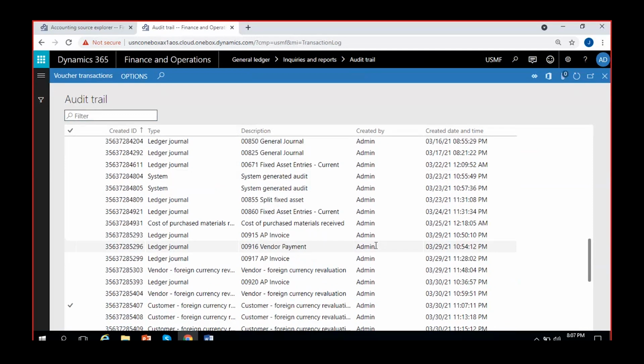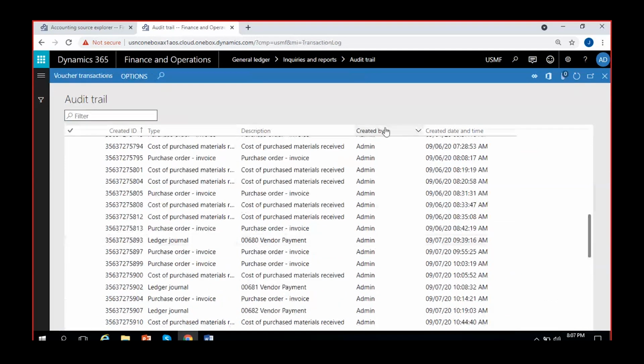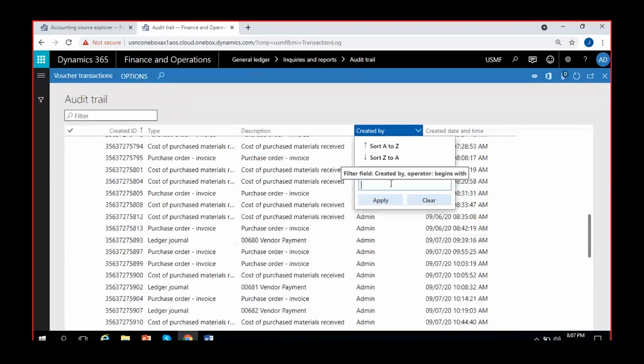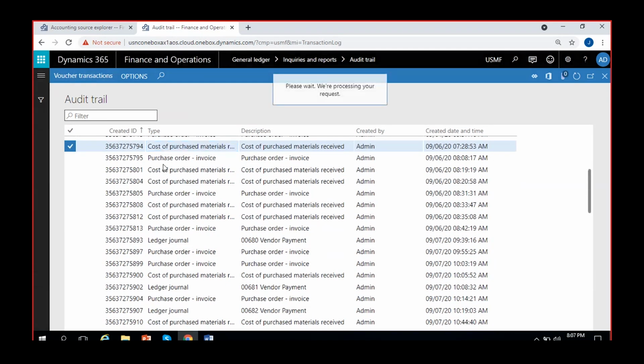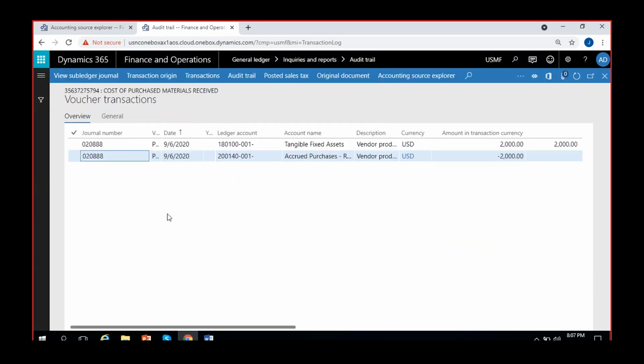Suppose if I want to check the transactions posted by a user, I can just click here, create admin, select the username, and I'll see all the transactions that are posted by the user. And then I can also see the time and date when the transaction is created and posted. And I can also select one of the transactions and click on voucher transaction. That shows the voucher number, voucher details as well, clearly, which account is debited, which account is credited.